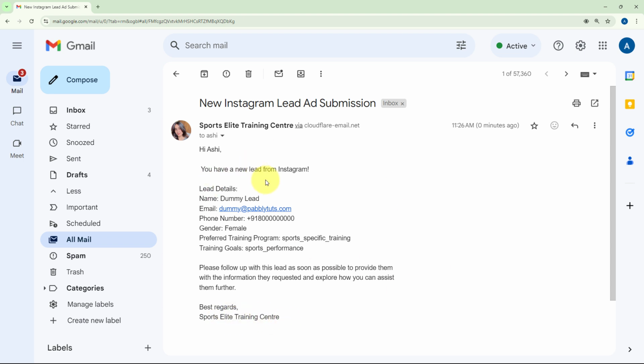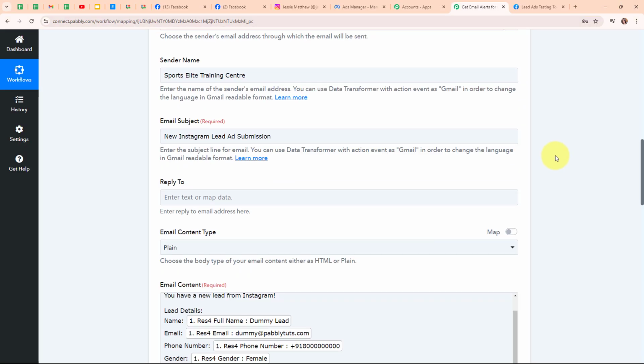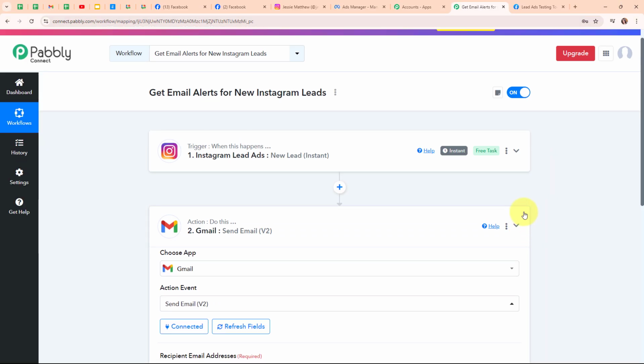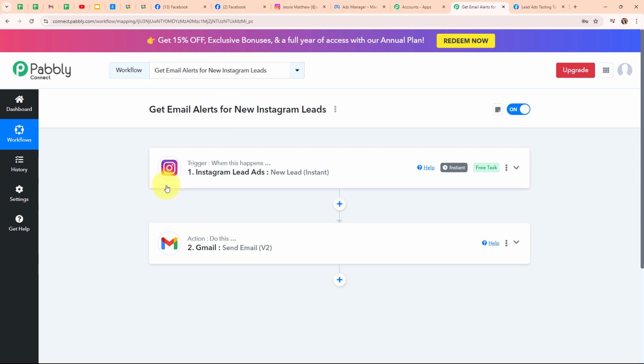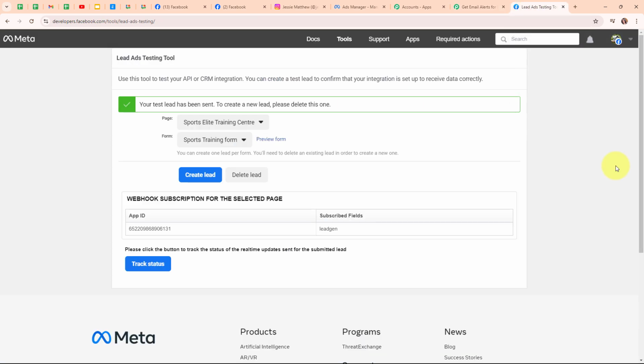So this was the email alert which I have received on my email account, and with this we have successfully set up our automation. Now let's test our automation with a real-time example to check whether it is working or not. To test our automation, we need to generate another test lead in our Instagram lead ad. And for that, let me take you back to my lead ads testing tool. Here, I need to delete my previous lead in order to create a new one, because it says you can create one lead per form, you will need to delete an existing lead in order to create a new one.